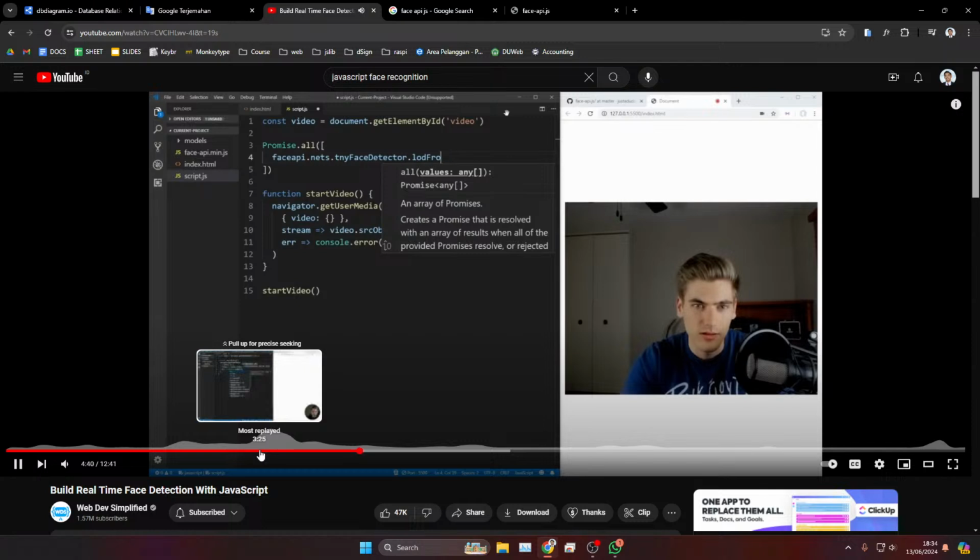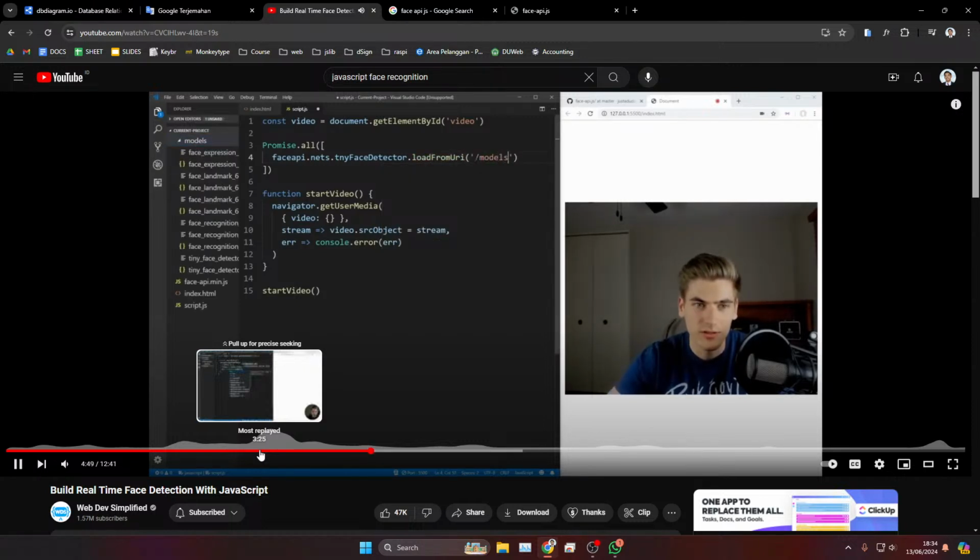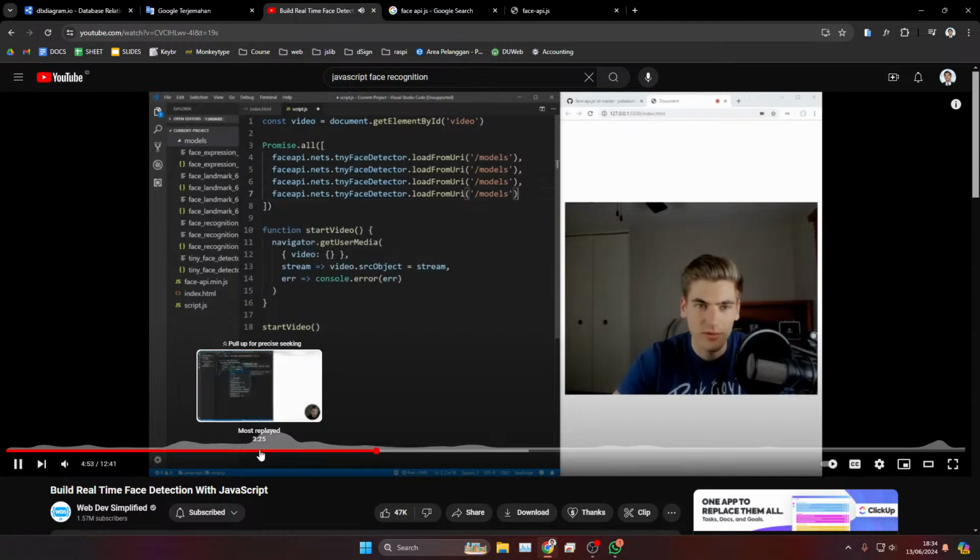And we want to say load from URI. And in here, we have a models folder with all of our different models, so we're going to just pass that in. We'll just say /models. We want to do this a couple times for all of our different models, so let's copy that down 4 times. And we have our tiny face detector. The next one that we have is going to be our face landmark 68 net. And this is going to be able to register the different parts of my face, such as my mouth, my eyes, my nose, etc.